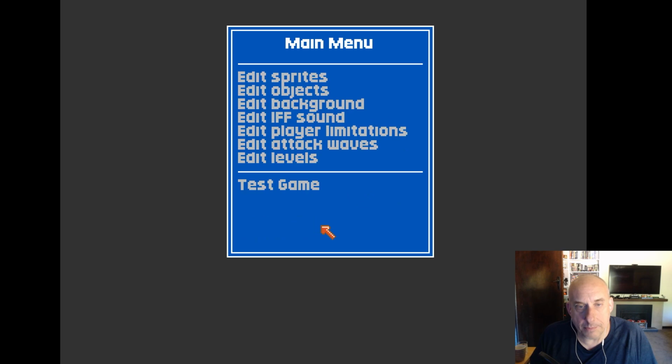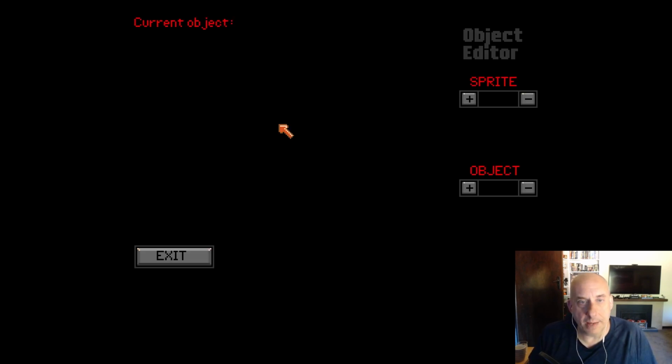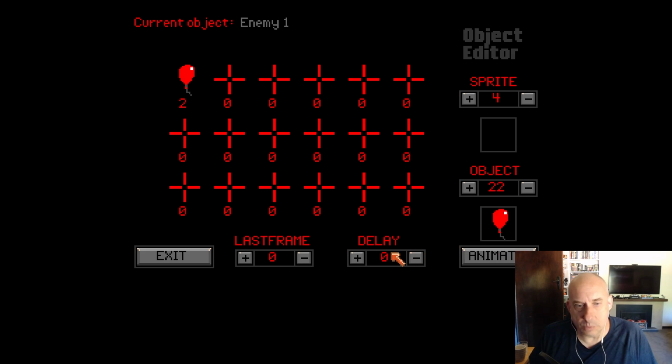Right, and then the most important thing is the attributes. So if we go into edit objects, okay, first and foremost, and let's go back to object 1. This is where you're telling the game what different things are going to look like. So the current object is player 1, and I want it to be the crosshair. So it's the crosshair, and that's the default sprite.